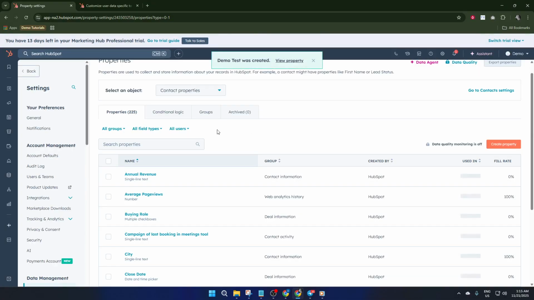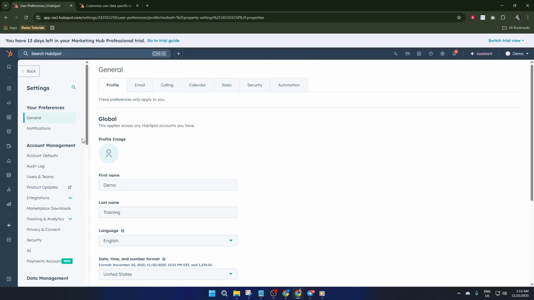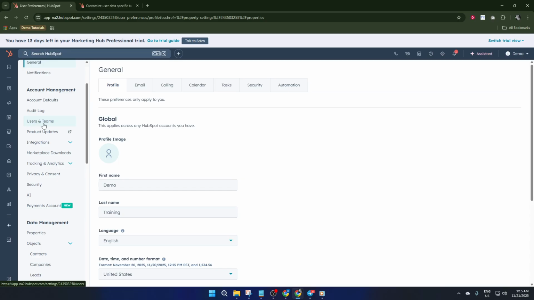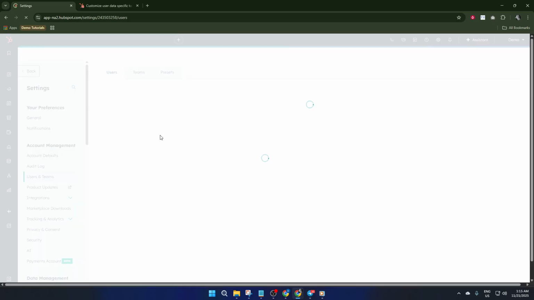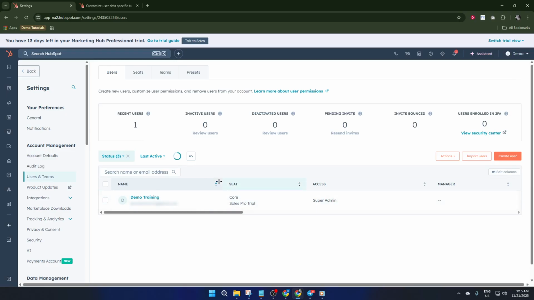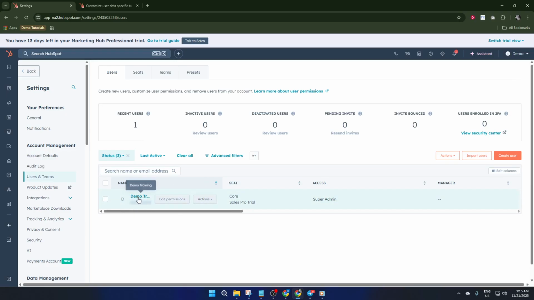Now, let's talk about adding data to a user with one of your new custom properties. Again, start by clicking the gear icon in HubSpot's top bar to open up your settings. Then, look at the left sidebar and find Users and Teams. This is where you see everyone who has access to your account. In the user table, scroll through until you spot the user you want to edit. Click on their name to open their profile.